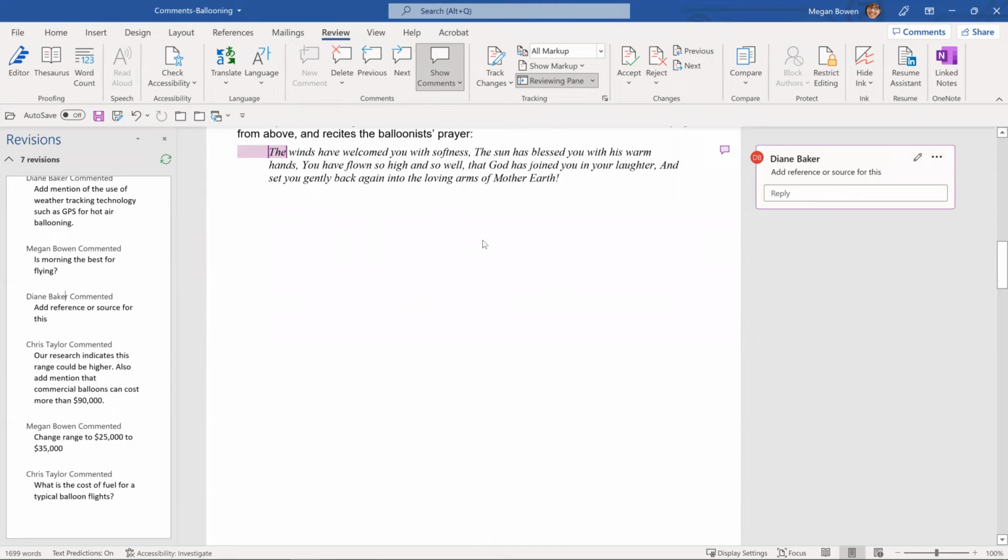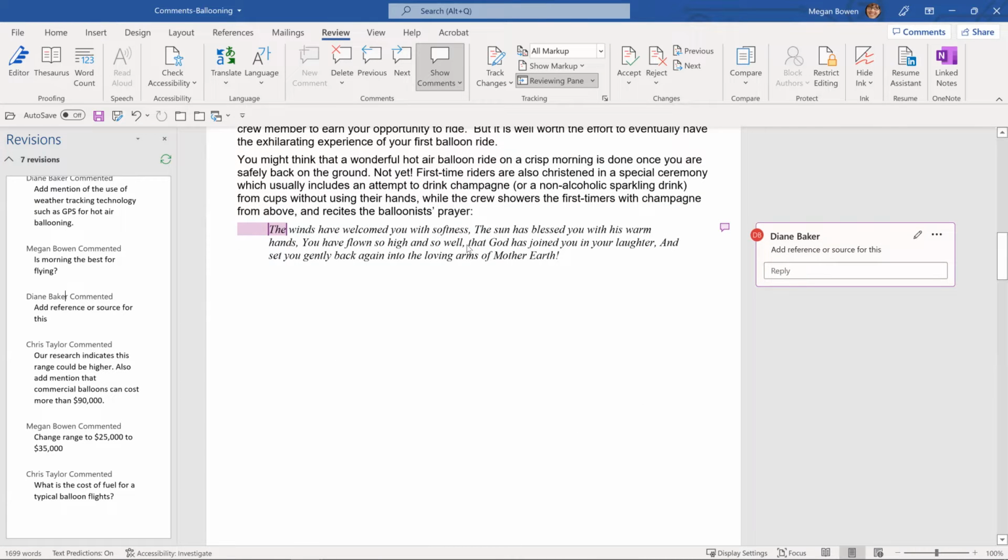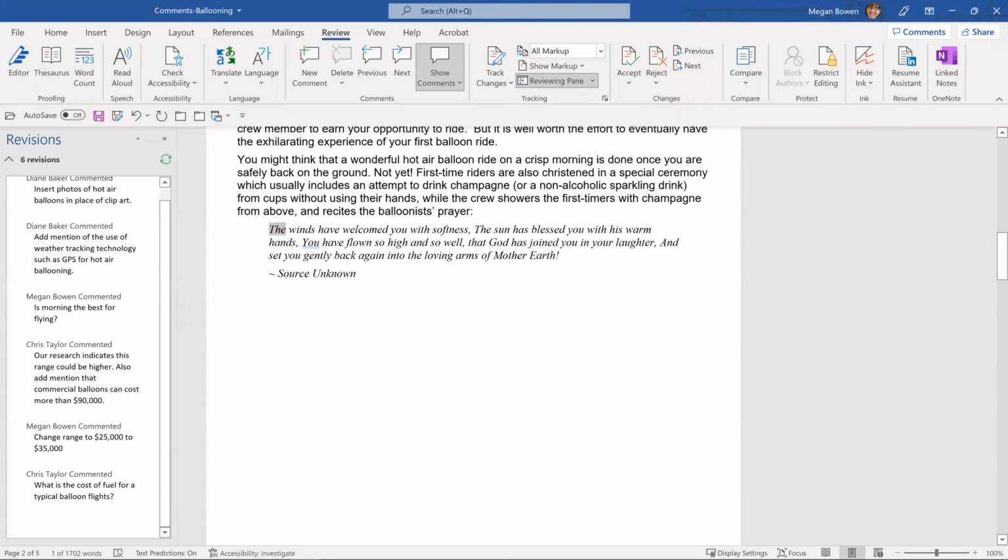So once again, here's another one that I might have the answer or might be able to resolve. And so I'll just go into the document and I might just add here that the source is unknown for this. Now I could resolve that, or I could choose from the options to simply delete the thread. I've taken care of it.